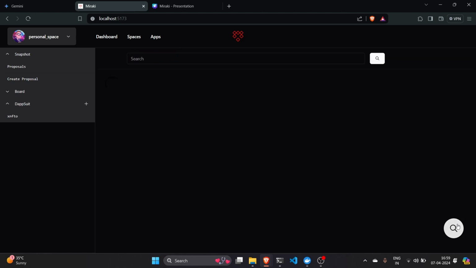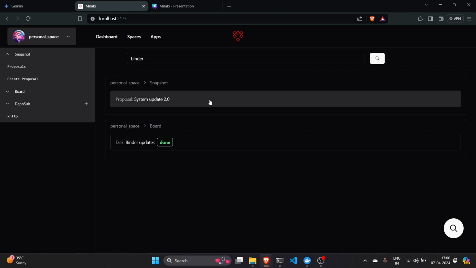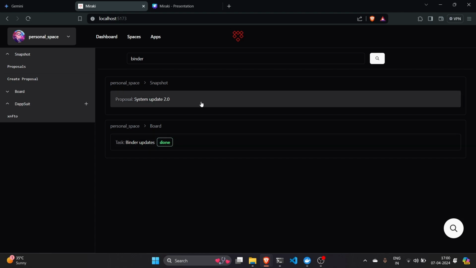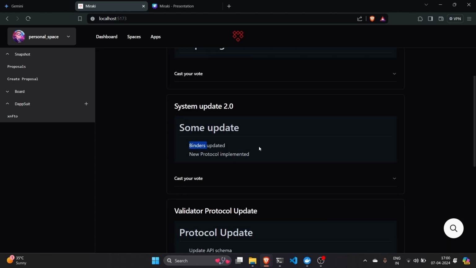One more feature is the search feature. Basically, it's very hard to track different apps, and searching through them is also a huge task. So Miraki is trying to solve this. Here, you will be able to search through all your apps using the search power. If I type in Binder, I'll get all the proposals and boards, and all the apps which have the component Binder in them will be visible here. If I click onto this one, I'll be navigated to it. So here we have the proposal.